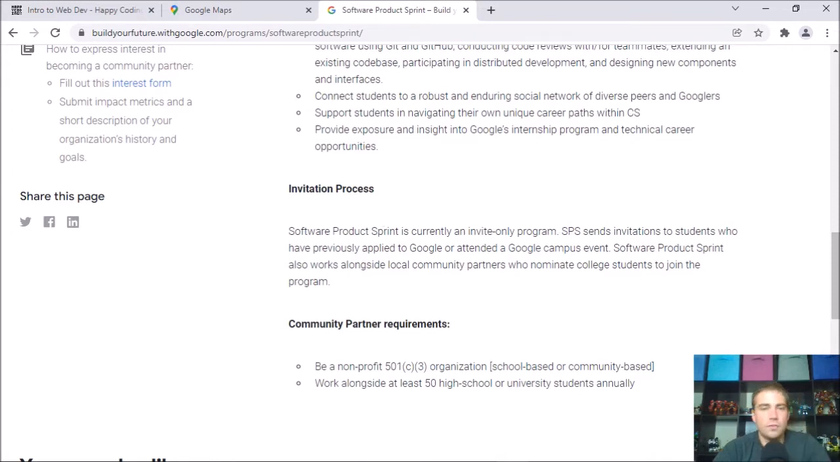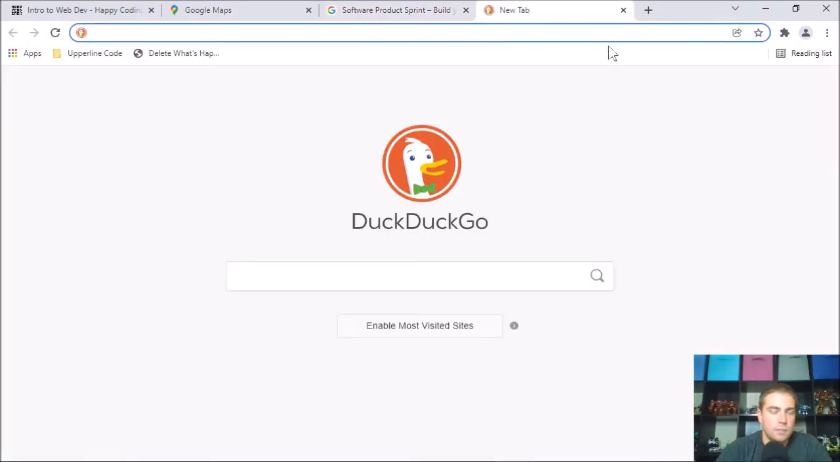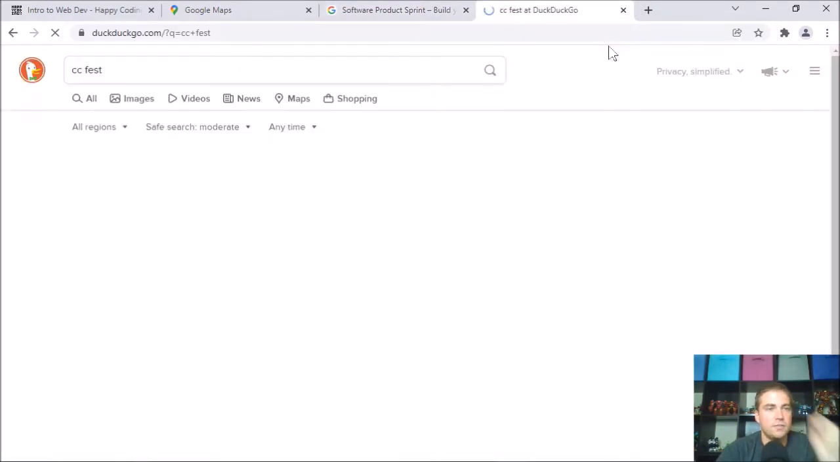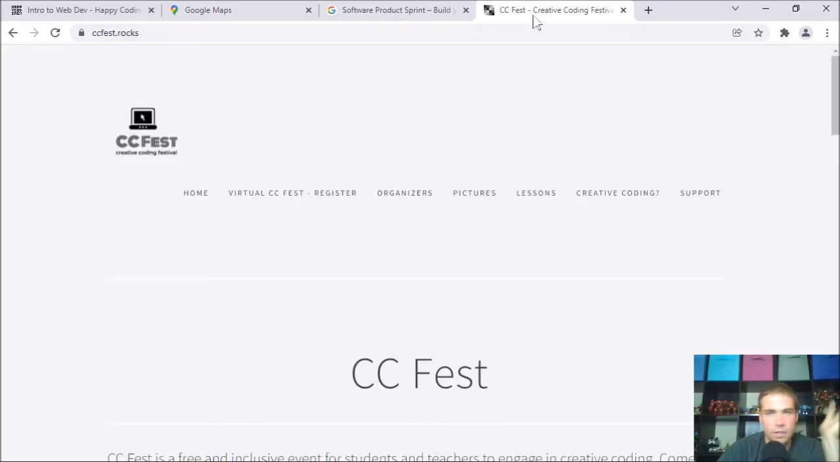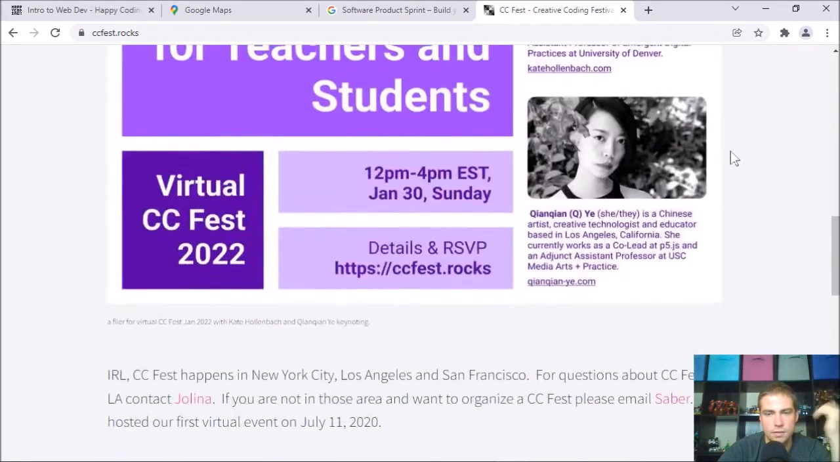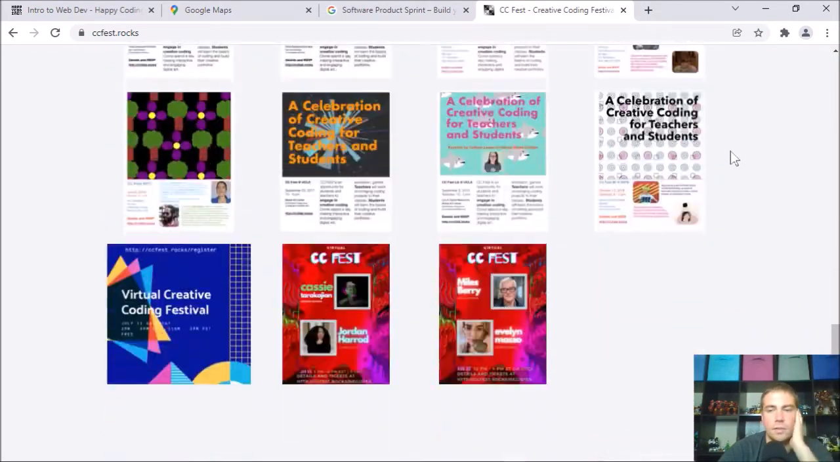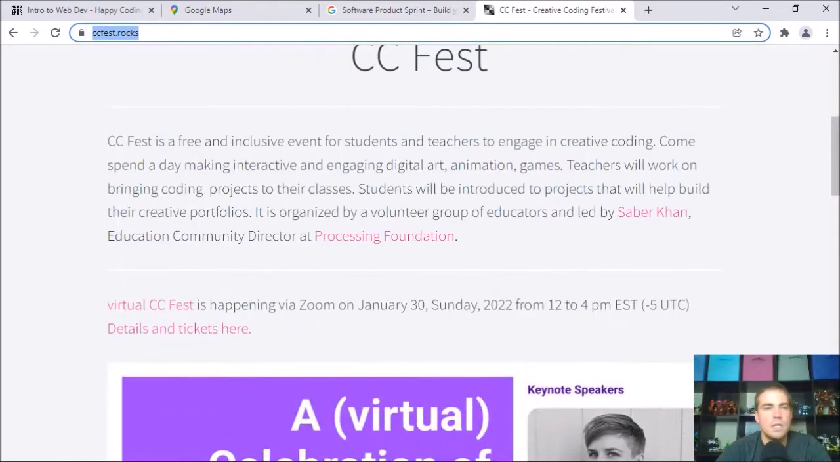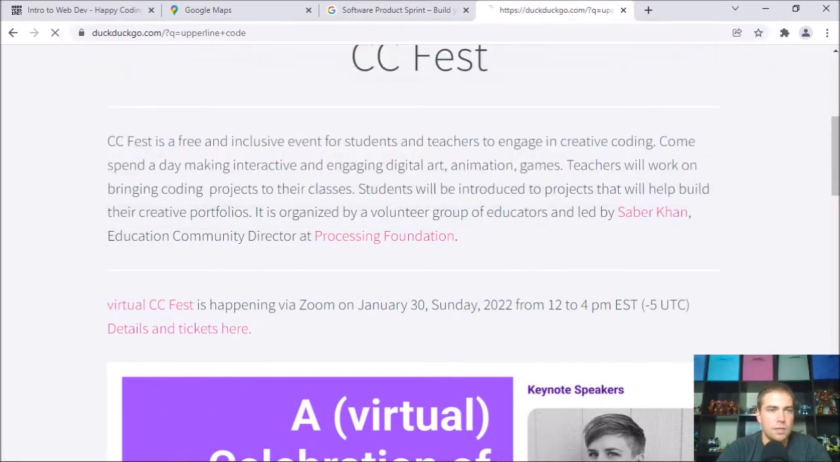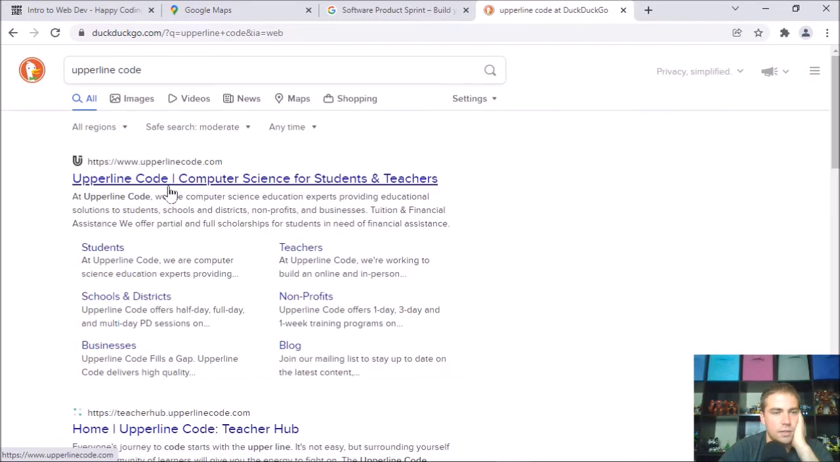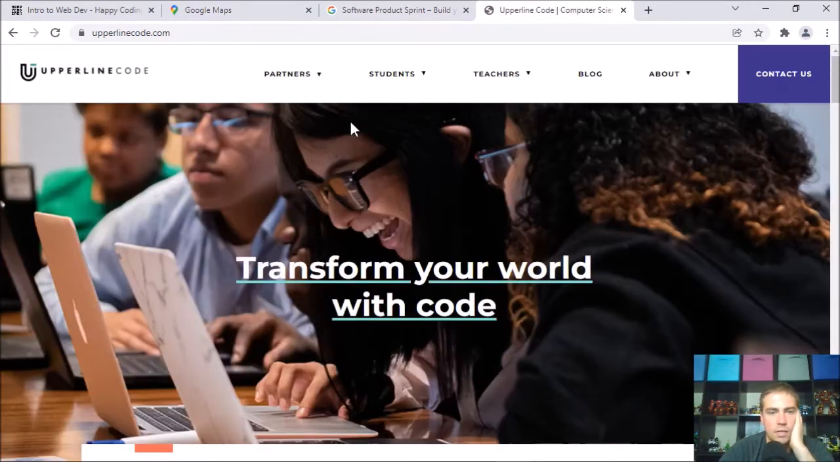Anyway, so I've done a few other things in the last 5 years. I've also done something called CC Fest, which is really cool. It's all about creative coding, using code and being creative, all through the lens of helping people learn the fundamentals of coding. And that has been really cool. More recently, I've worked with Upperline Code to do some one-off educational things. I really love these folks as well.